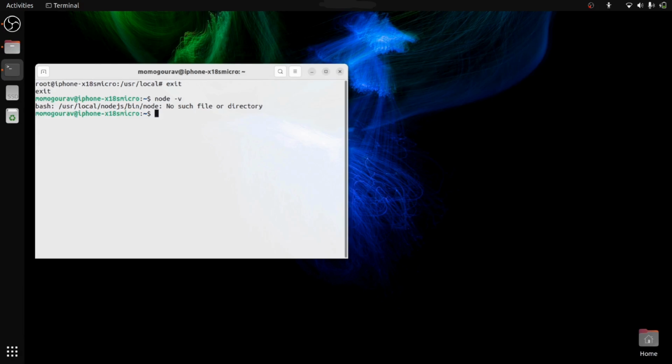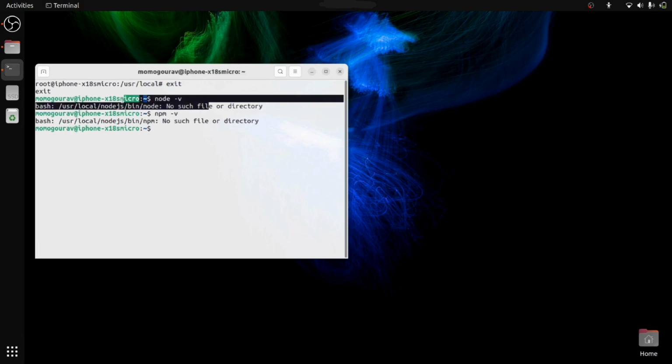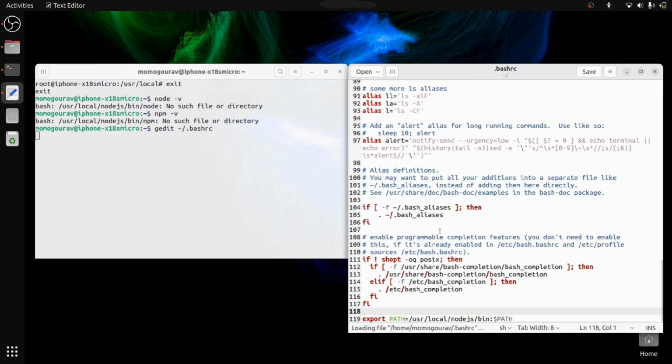Okay, npm -v. Now let me explain why this is shown. Sorry, this is because I have already edited the bashrc. I'm giving the wrong command. So I need to remove it. Okay, I am removing this one.